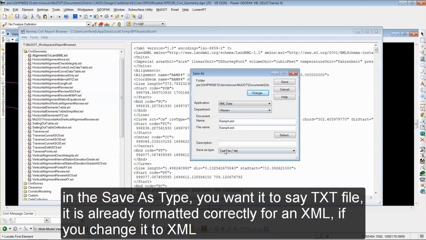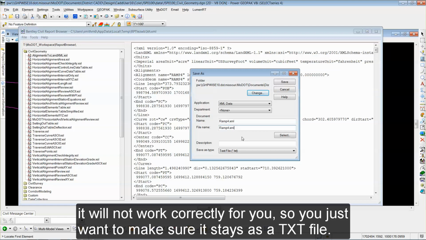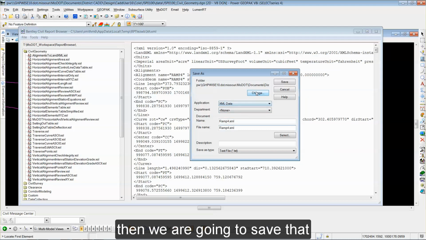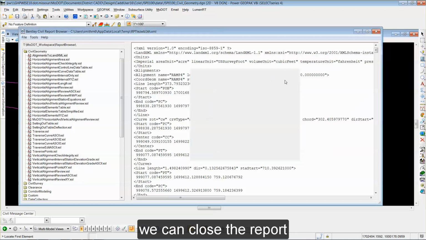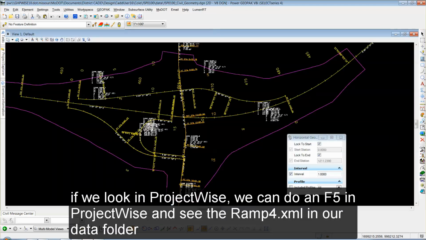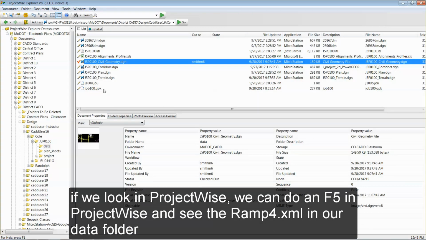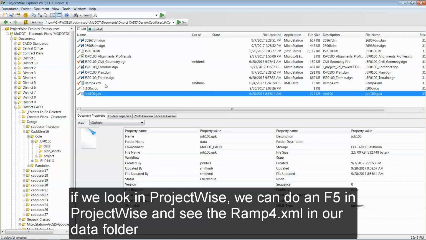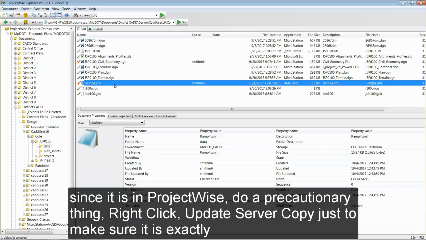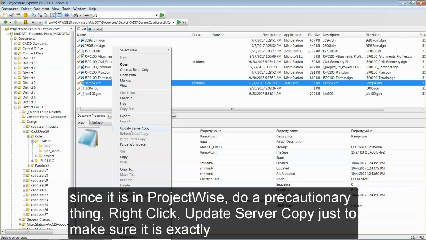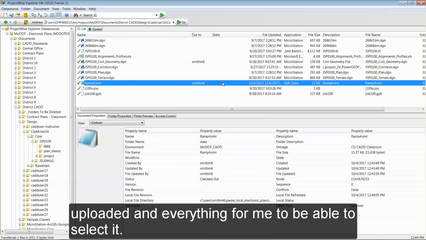Okay. In the Save As type at the bottom, you want that to say TXT file. It is already formatted correctly for an XML. If you change that to XML, it will not work correctly for you. So you just want to make sure it says it's a TXT file. Then we're going to save that, and we can close the report. If we look in ProjectWise, you can do an F5 in ProjectWise and see the ramp4.xml in our data folder. Since it's in ProjectWise, do a precautionary thing, right-click, update server copy, and then we'll be able to upload it and be able to select it.